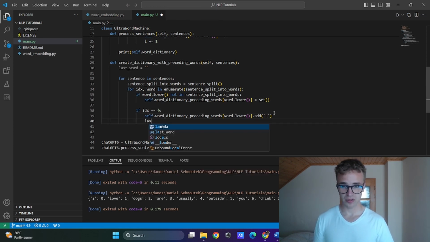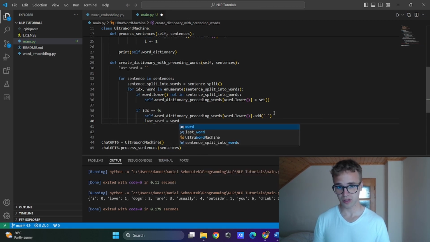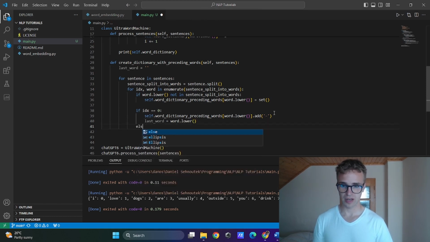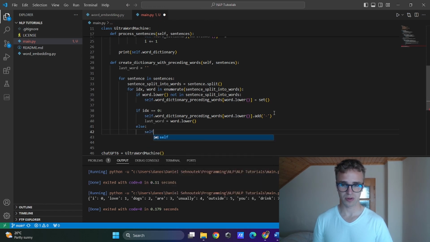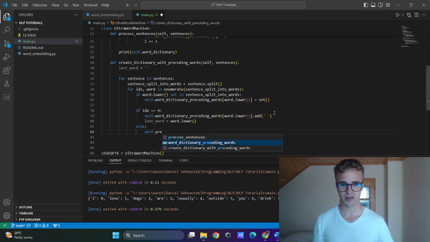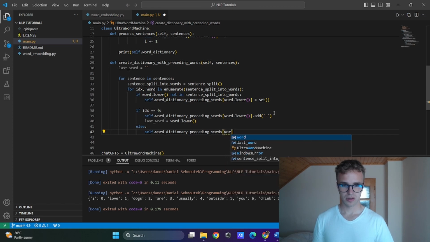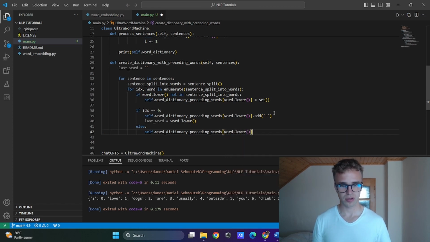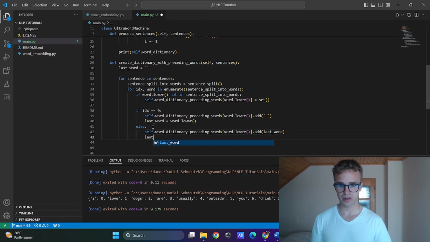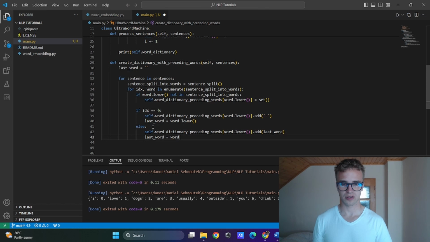Now for the next iteration, I will store the word into the last word in lowercase. Else, if it's not the first word, in preceding words the key will also be the word in lowercase, and I will add the last word from the last iteration into the set of the preceding words. Here, the last word will be equal to the word in lowercase, again for the next iteration.